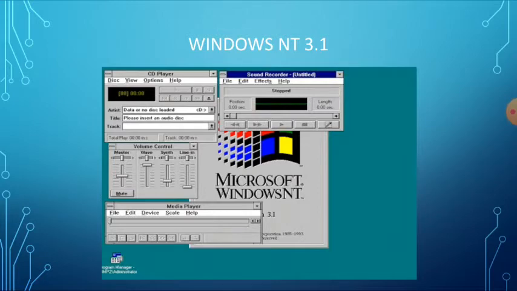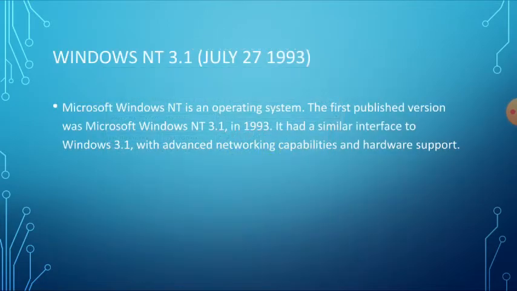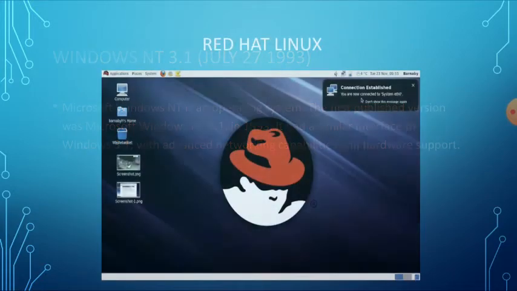Next one, Windows NT 3.1. It releases on July 27, 1993. Microsoft Windows NT is an operating system, and the first published version was Microsoft Windows NT 3.1 in 1993. It had a similar interface to Windows 3.1 with advanced networking capabilities and hardware support.